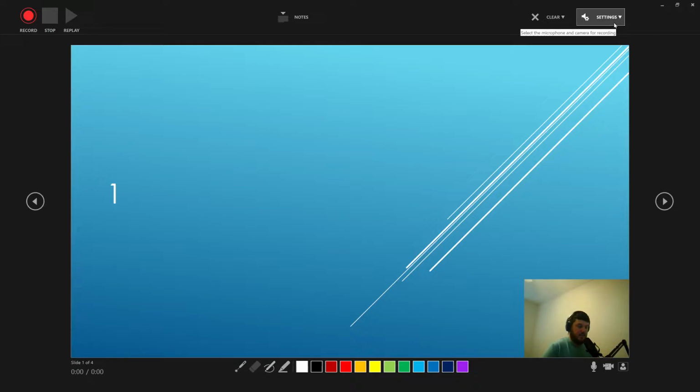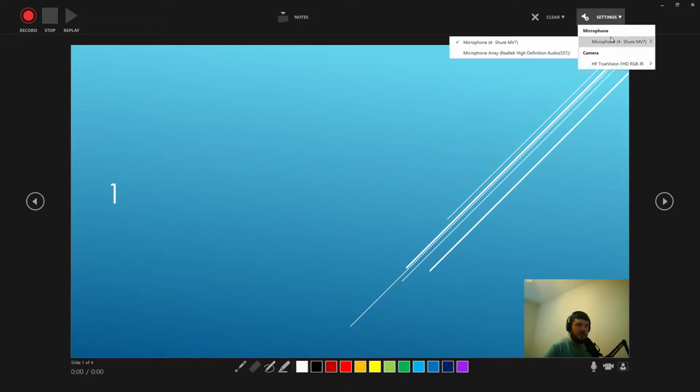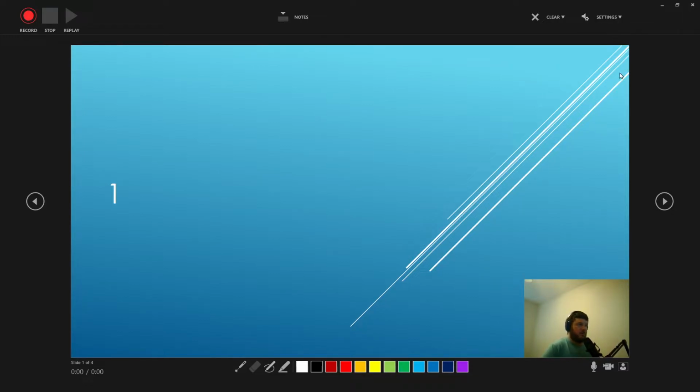Then you have your settings here. If you click on that, you can see you have microphone and camera settings. So if you have an external microphone like I do, you want to make sure that's selected. Or if you have an external webcam that's not built into your laptop that you have plugged in, you want to make sure that is selected as well. So that's where you do that.